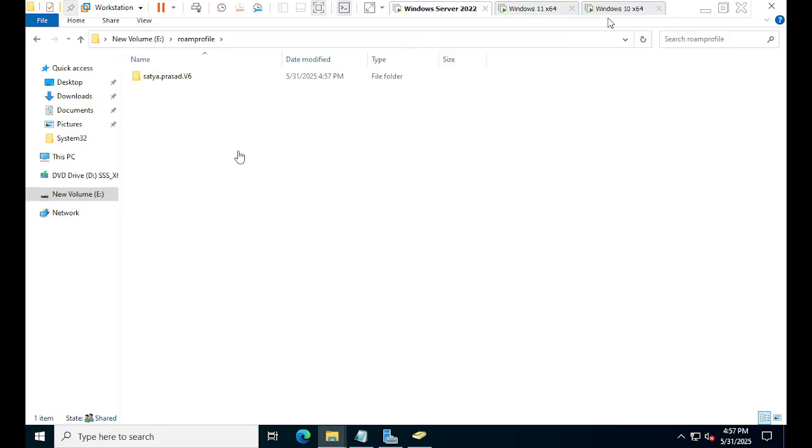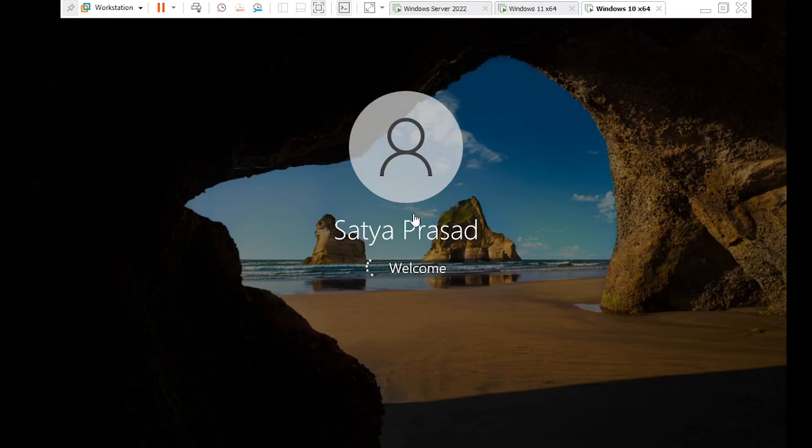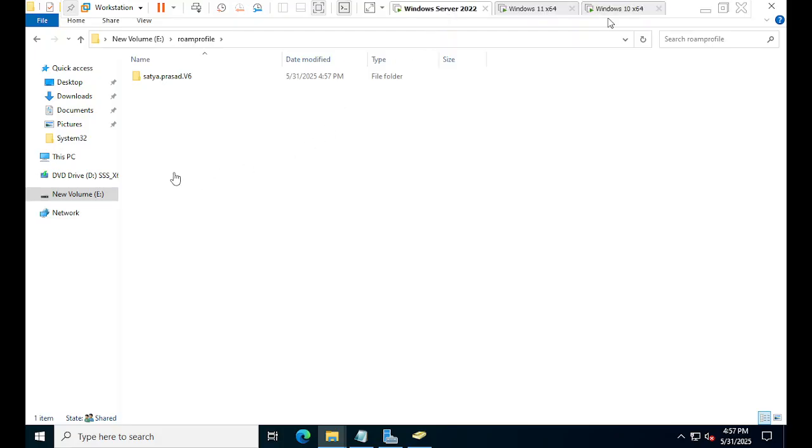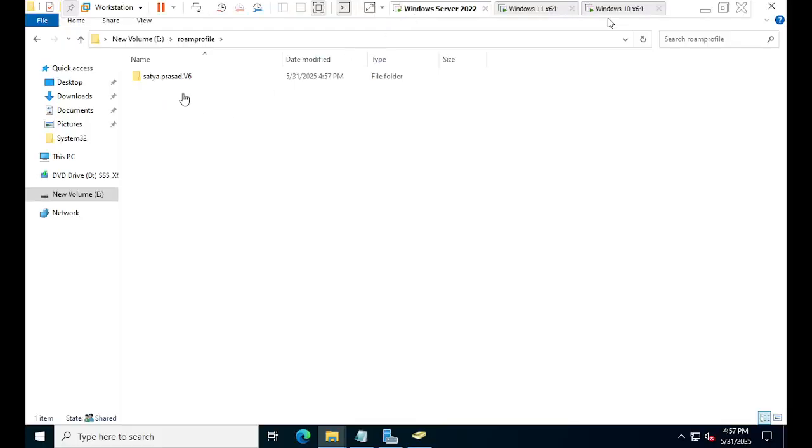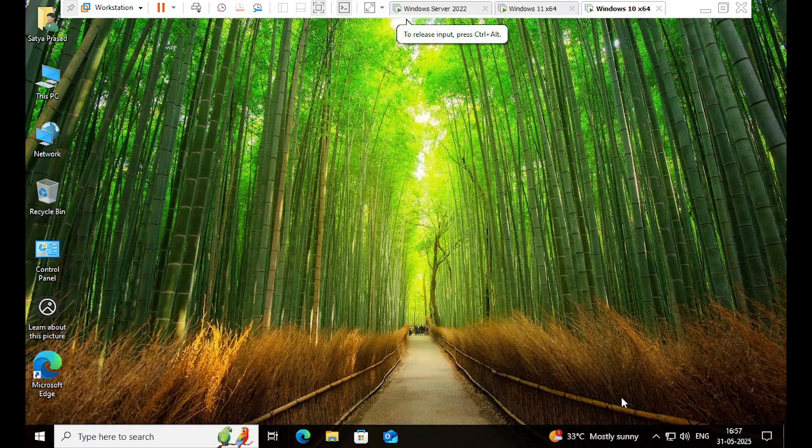Still there is no data. See, now after we log in to this account, before that there is no data here in the server share folder. There is no data. Whenever you try to log in here, now the profile is created for the user. Now the profile is created, and let me go back to the control panel.